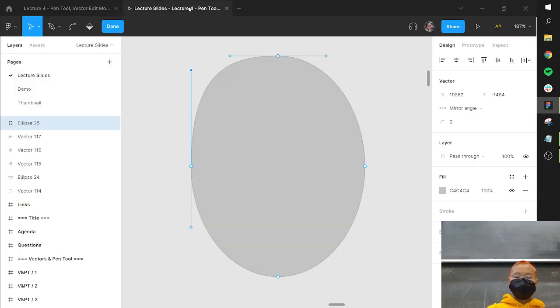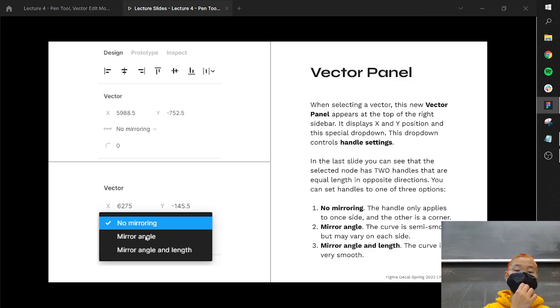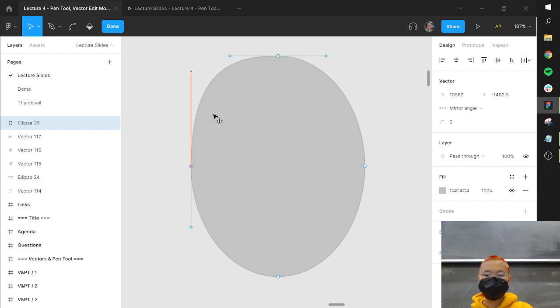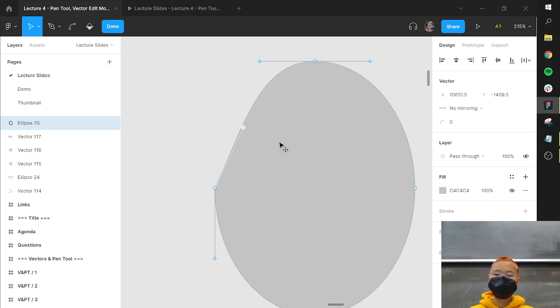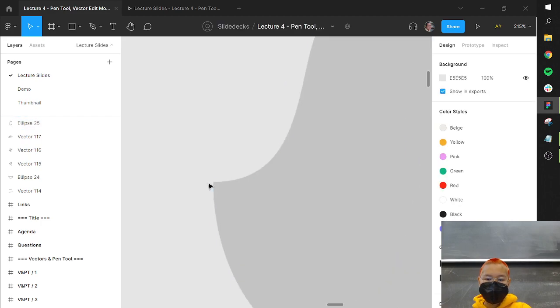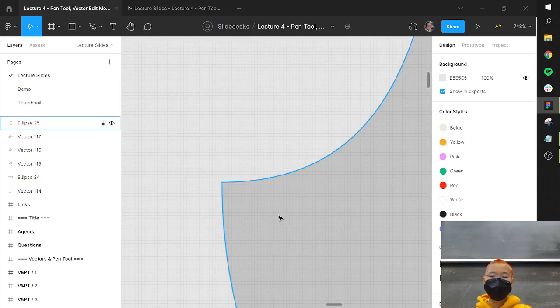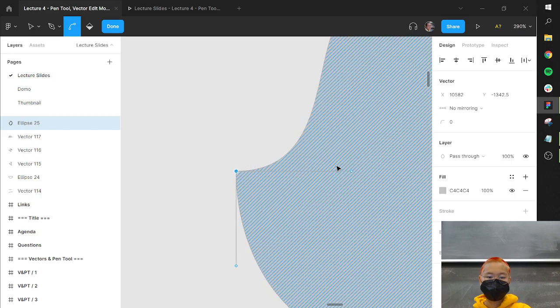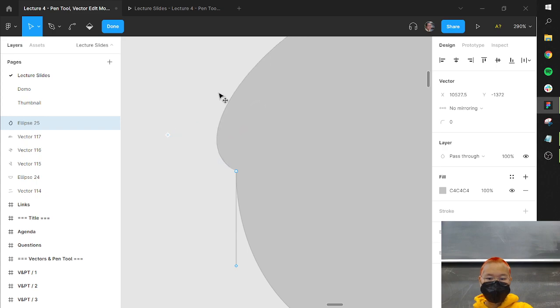Again, with these three kinds of mirroring on the vector panel, mirror angle and length is going to give you the smoothest curves. No mirroring is going to let you even do things like having a corner. So if I have no mirroring, let's say I move this all the way over here, I can actually have a sharp corner here. This is not going to look like one smooth curve. It's basically going to treat it like two completely separate, unrelated paths. So if I put this here, it's going to make this kind of fun shape, but it is going to be a hard corner here. It's a hard angle where the handles are kind of in conflict with each other, I suppose.